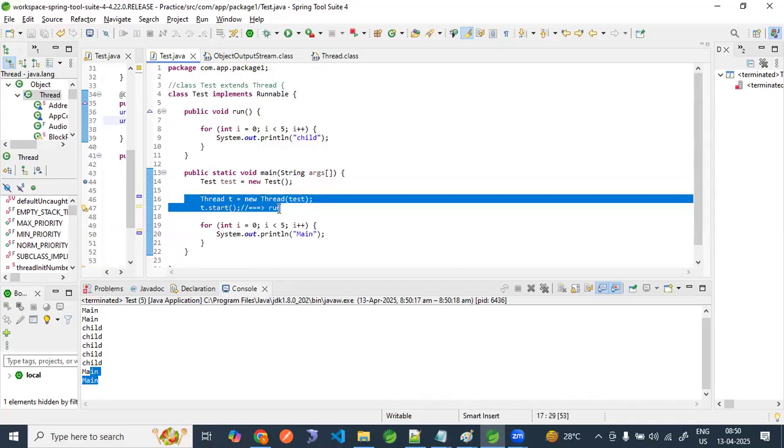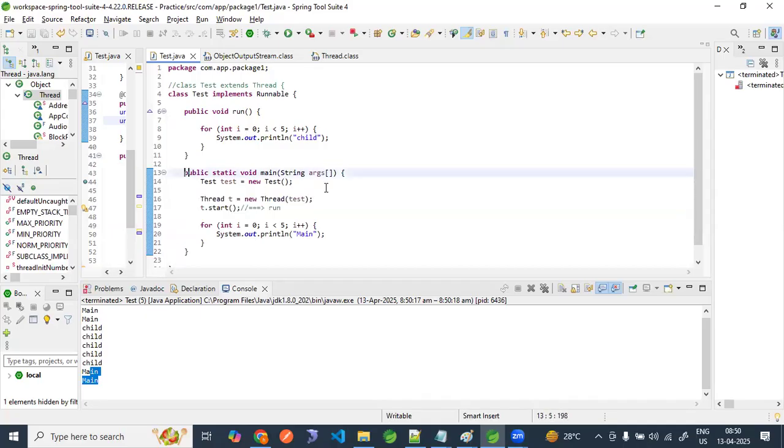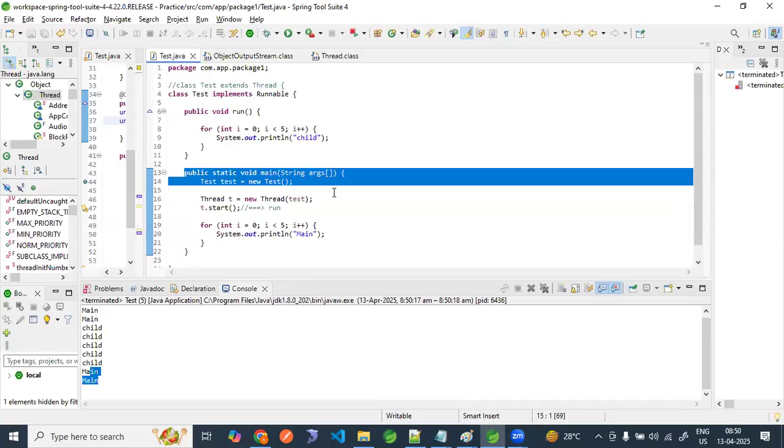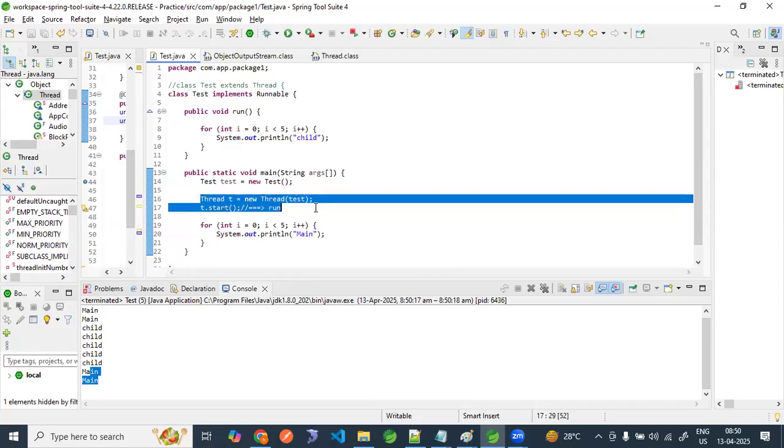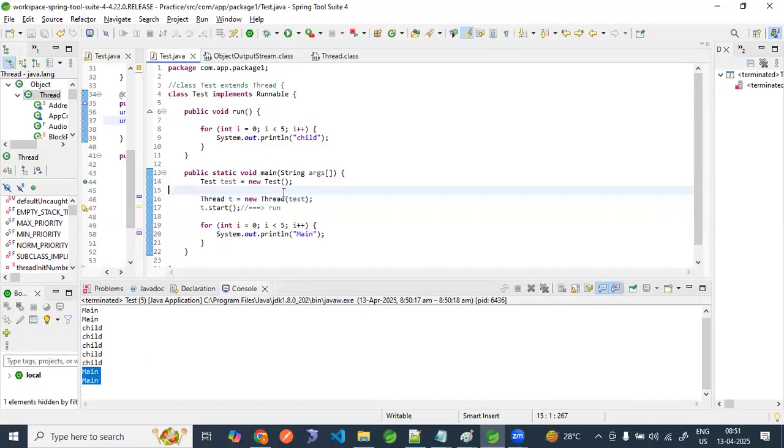So there are two threads in this scenario: one is my main thread and one is our own thread. Which output will come? We don't know. Sometimes the main method, sometimes the child method. That is how we can define priority. Priority means which one should run first and which one should run second. That we will see in setting the priority of the thread.